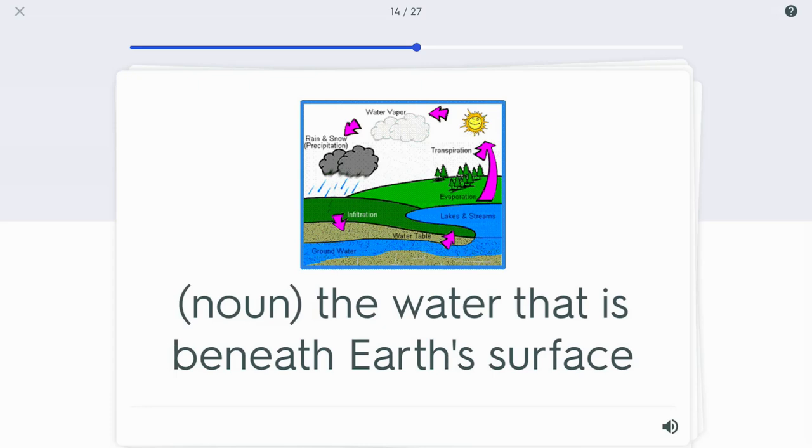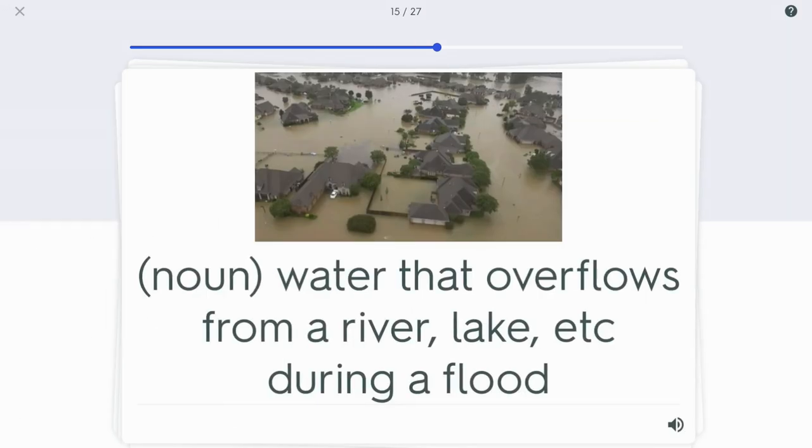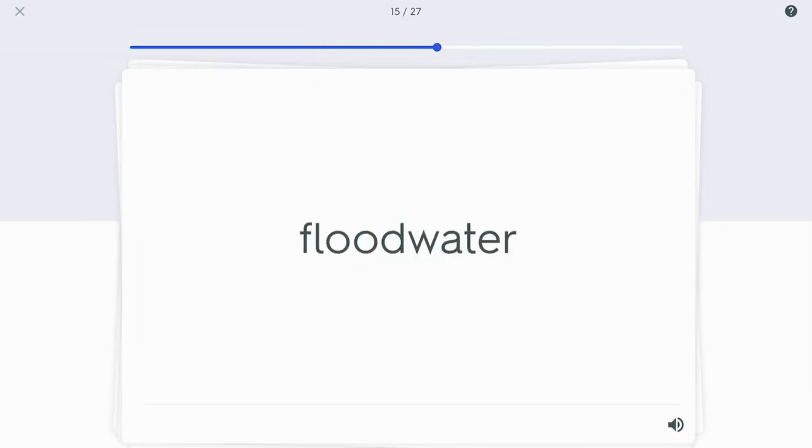What is the water that is beneath the Earth's surface, where a lot of drinking water comes from? It's groundwater. So it comes from under the ground. What is the water that overflows from a river, lake, and so on during a flood? So when there's a lot of water. It's flood water.